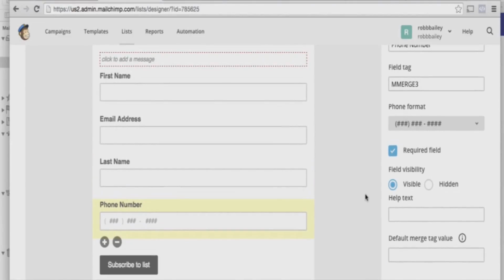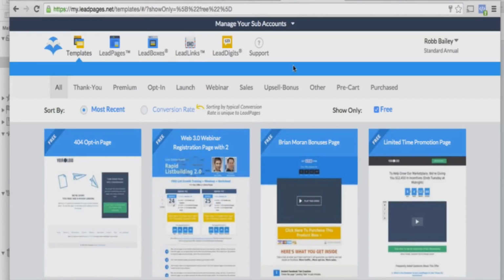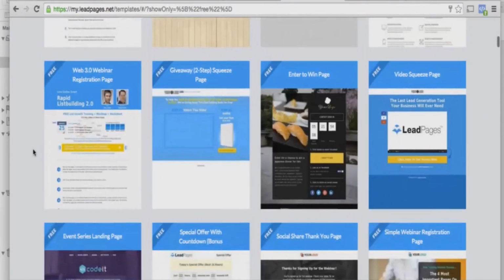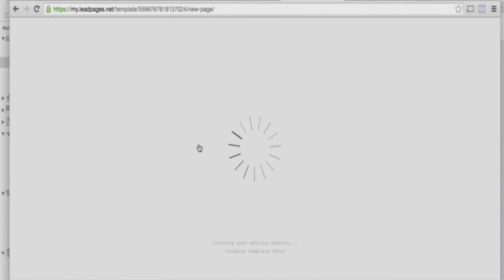And again, we don't really care about how this looks right now because we're going to use lead pages to design the form and everything. So don't worry too much about that right now. So now what we're going to do is we're actually done there, and we're going to go back to lead pages. We're going to click on templates. And we're going to scroll down. What we want is this giveaway two-step squeeze page. Okay, and it's a really popular template in lead pages. It's in every lead pages account. So when you sign up, you're going to get access to it.